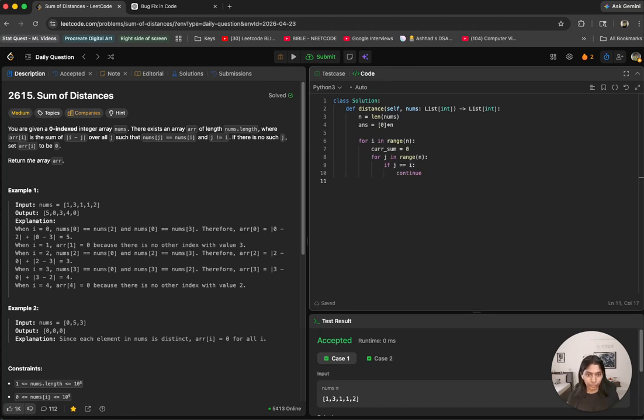And now if it's not, we want to check if the values are the same. So if nums of i is equal to nums of j, let's go ahead and add this to our current sum. So we can do current sum plus equals the absolute value of i minus j. And after checking all values of j, we should have our answer. This should be answer of i is equal to current sum. So if I go ahead and return answer, I should be getting a correct value. Okay, so this is the brute force approach.